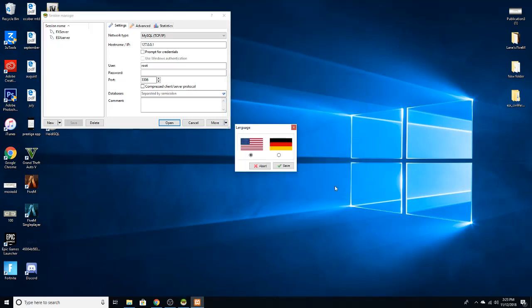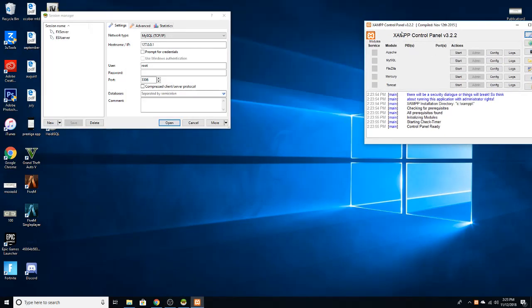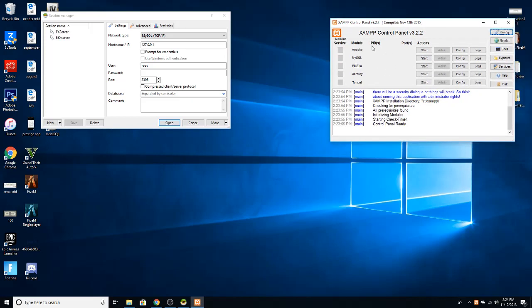Sorry about the background noise too. So now what you want to do is go on the XAMPP control panel and launch Apache and MySQL. Okay, now you want to wait 5 seconds.